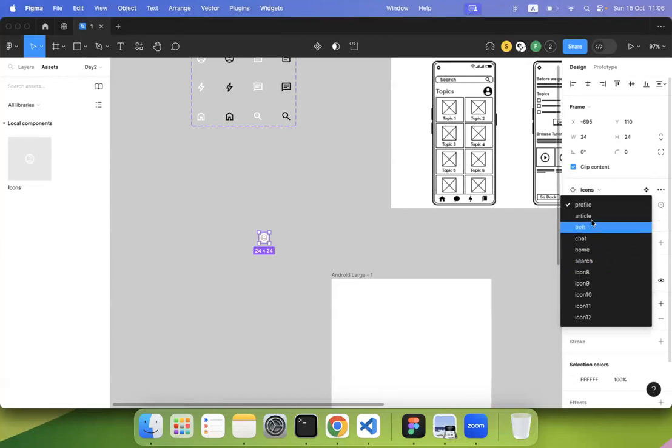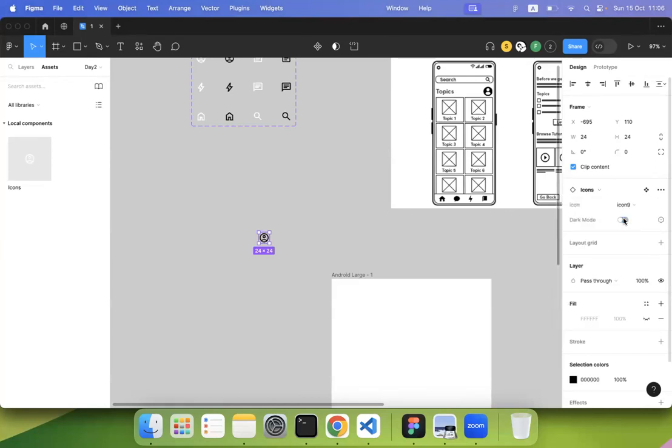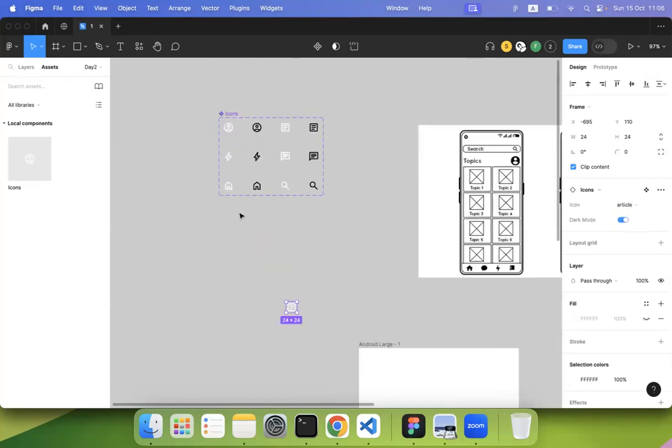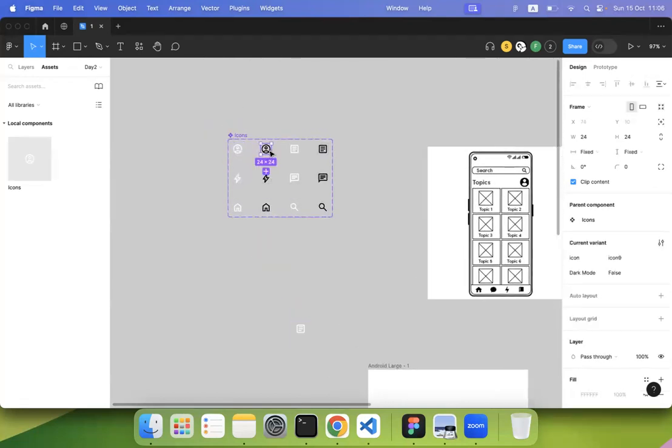Then you can select the icon from here. Can you see all the icons we just created? You can select article, or one second, profile, article, board. You have to make sure that you name them with the same name. Say chat, and this one is home, and finally this one is search. Correct.